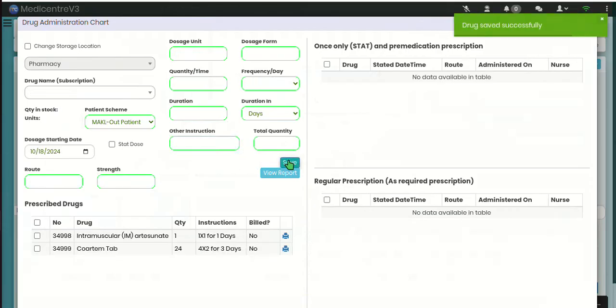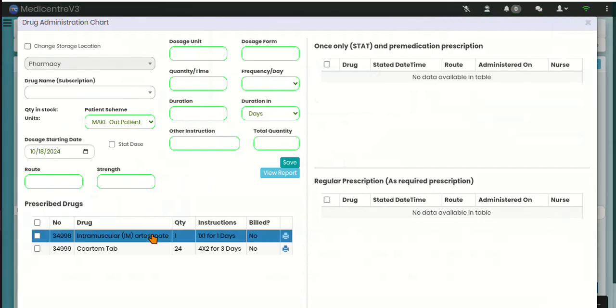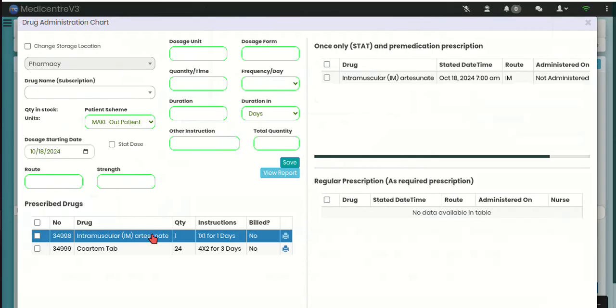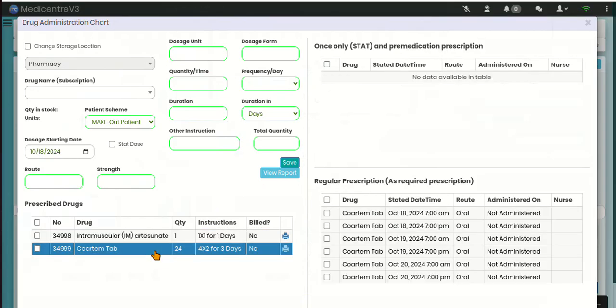To bill and dispense the inpatient drugs on the drug administration chart, follow the following steps. Select the drug on the drug administration chart from the prescribed drugs section as shown. For the start doses, they will be displayed on the once only, stat, and pre-medication prescription section. For the regular doses, they will be displayed on the regular prescription as required prescription section.